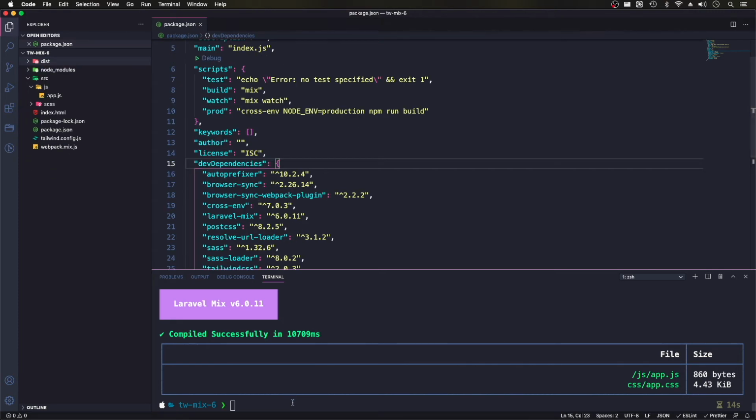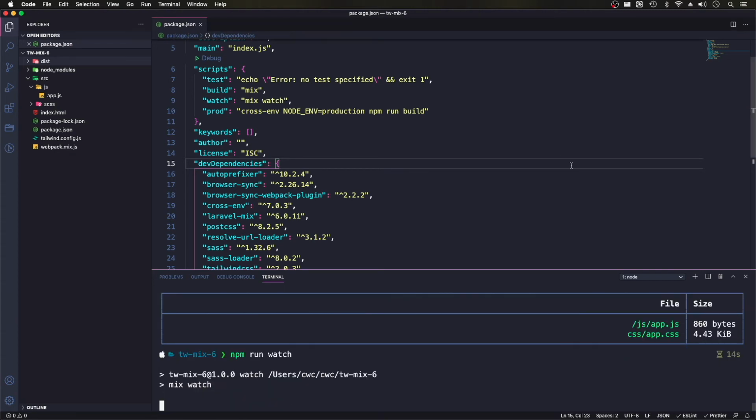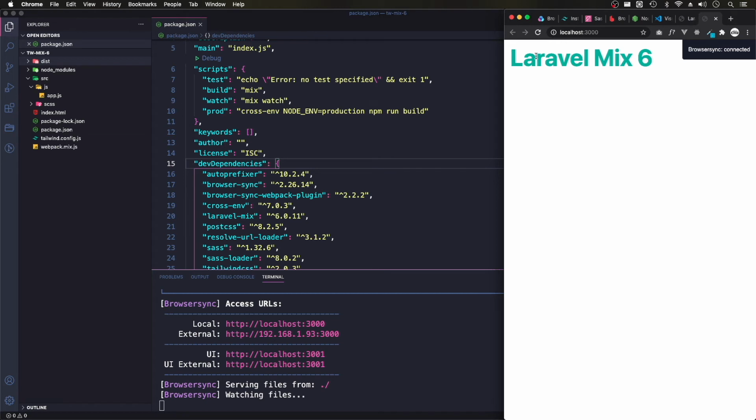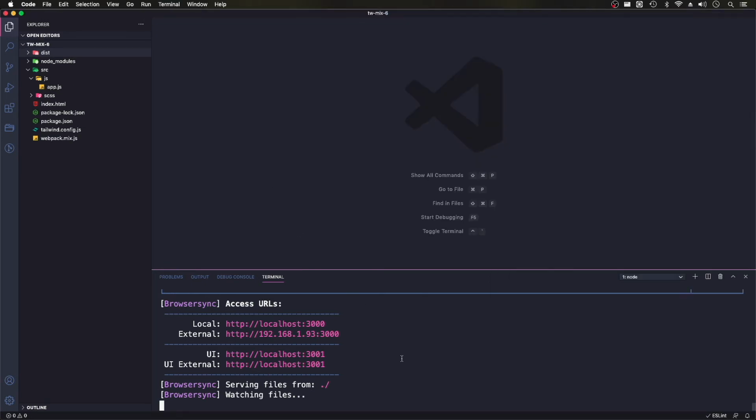Let's try out mix watch. We can do that by npm run watch. And there we go. We got our watch script working. Okay, next thing I want to do is just to show some ES6 here. Close out of this.